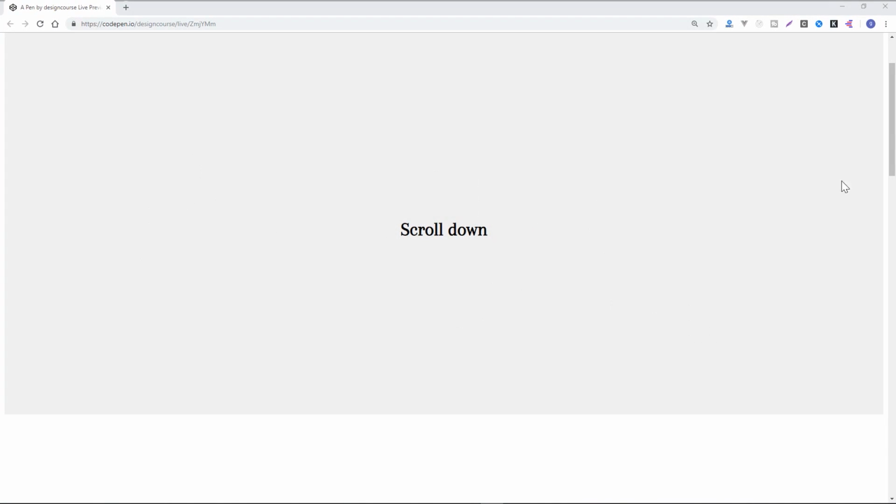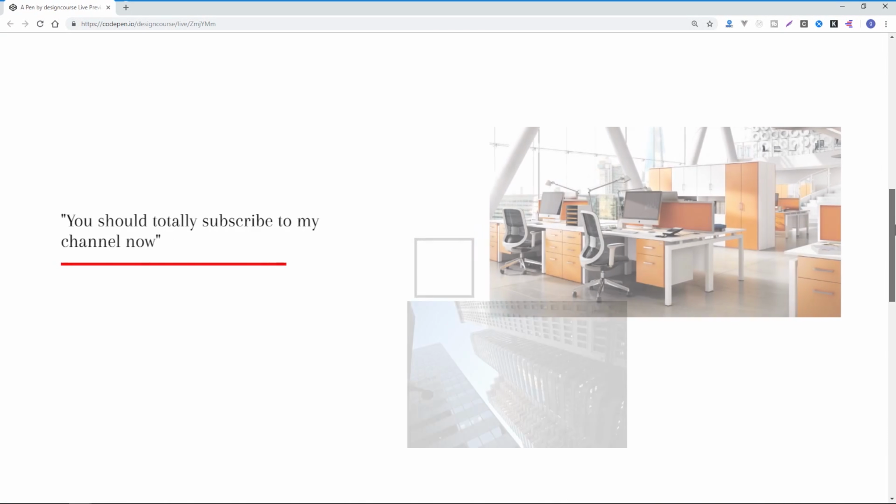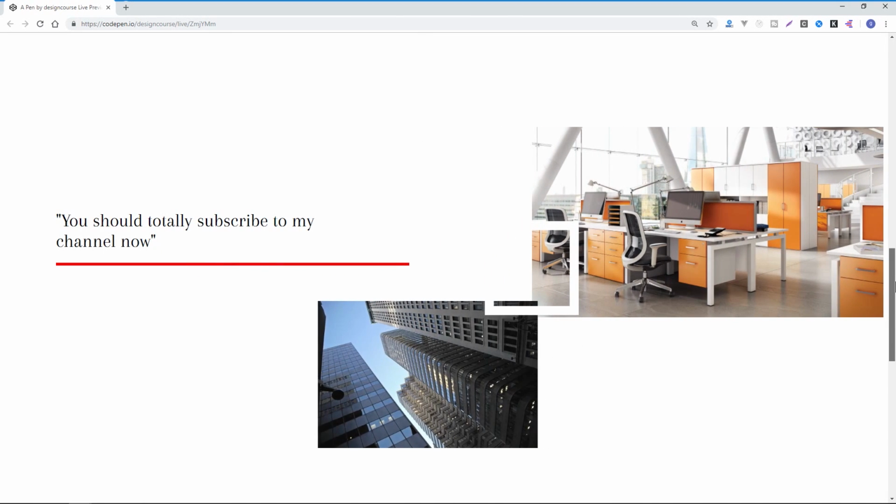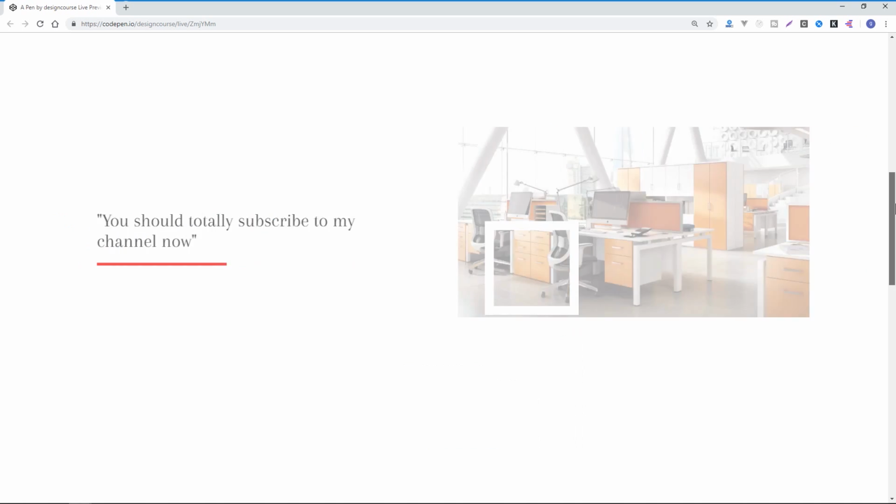Today, you're going to learn how to do this. And you can see that the scroll completely affects the animation.